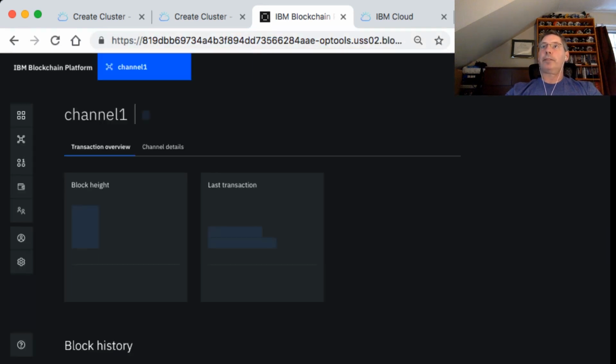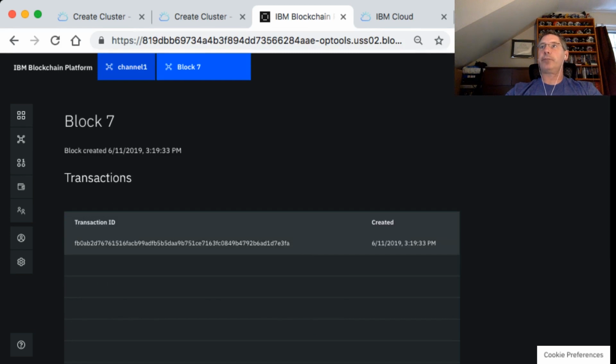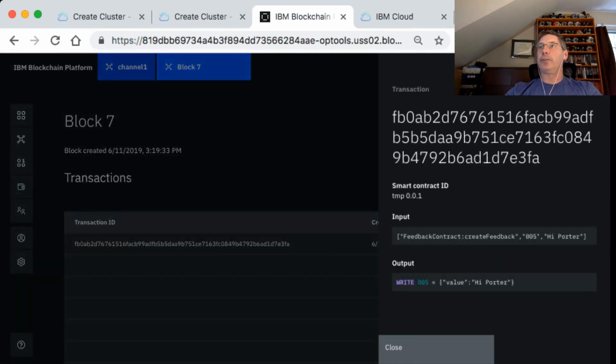Go in here, it should increase in block size, and you can see it is now at 8. And if I go into the transactions themselves, you'll see this is what I just typed in there, hi Porter. So you have a good little piece that you can verify.